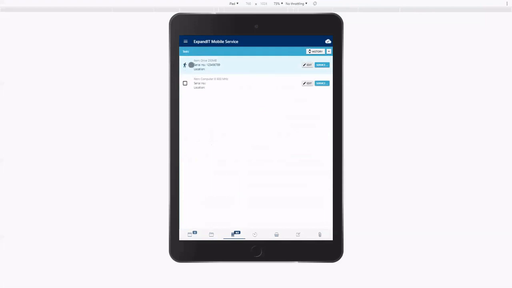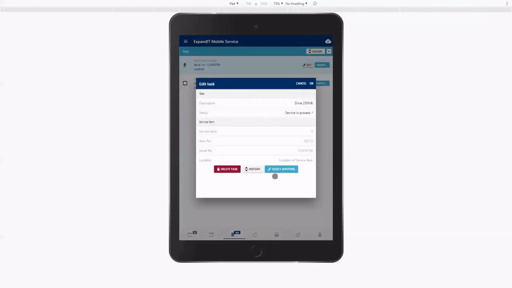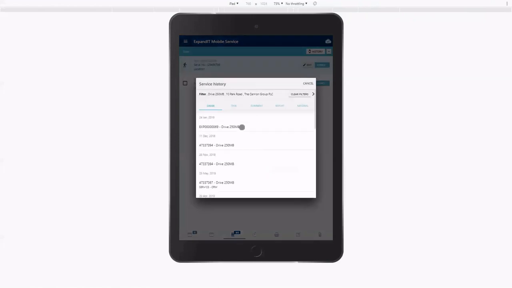I can indicate that I'm working on a specific task, and I can see history on specific service items. So I can see who was here last, what did the previous technician do, what tasks did they work on, did they leave any comments, did they complete any reports, did they use any specific materials and consumables here. So I can see all that information. Again, this historical information would be coming from the ERP and available on the mobile device.